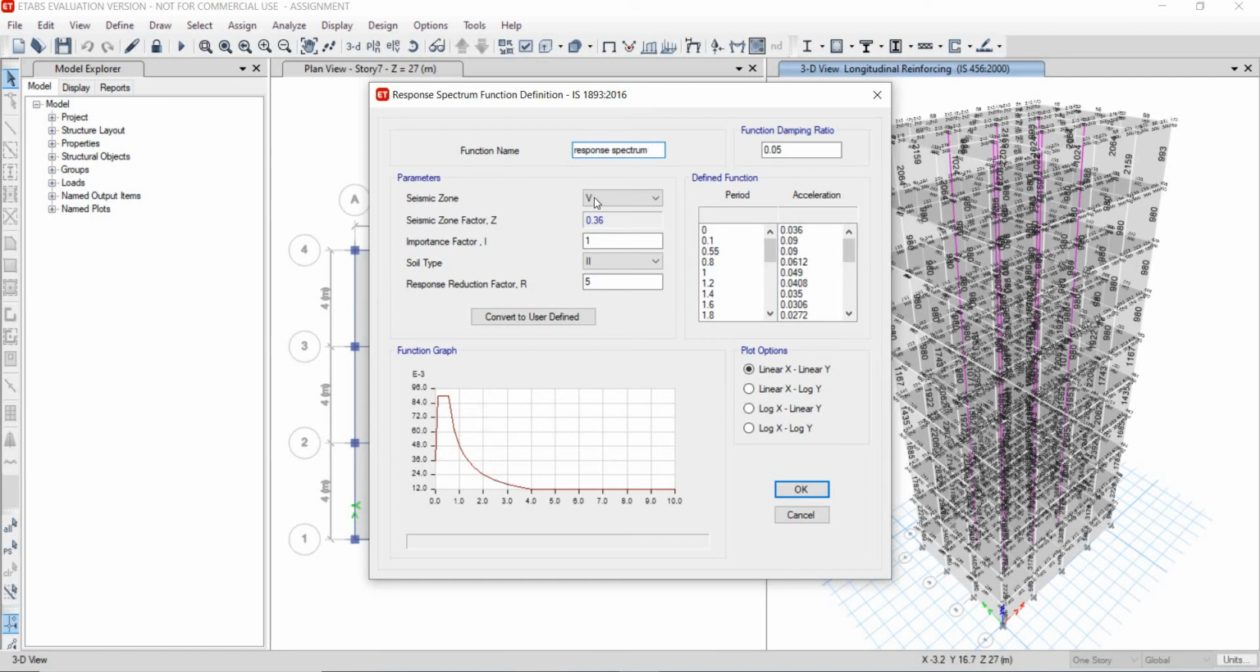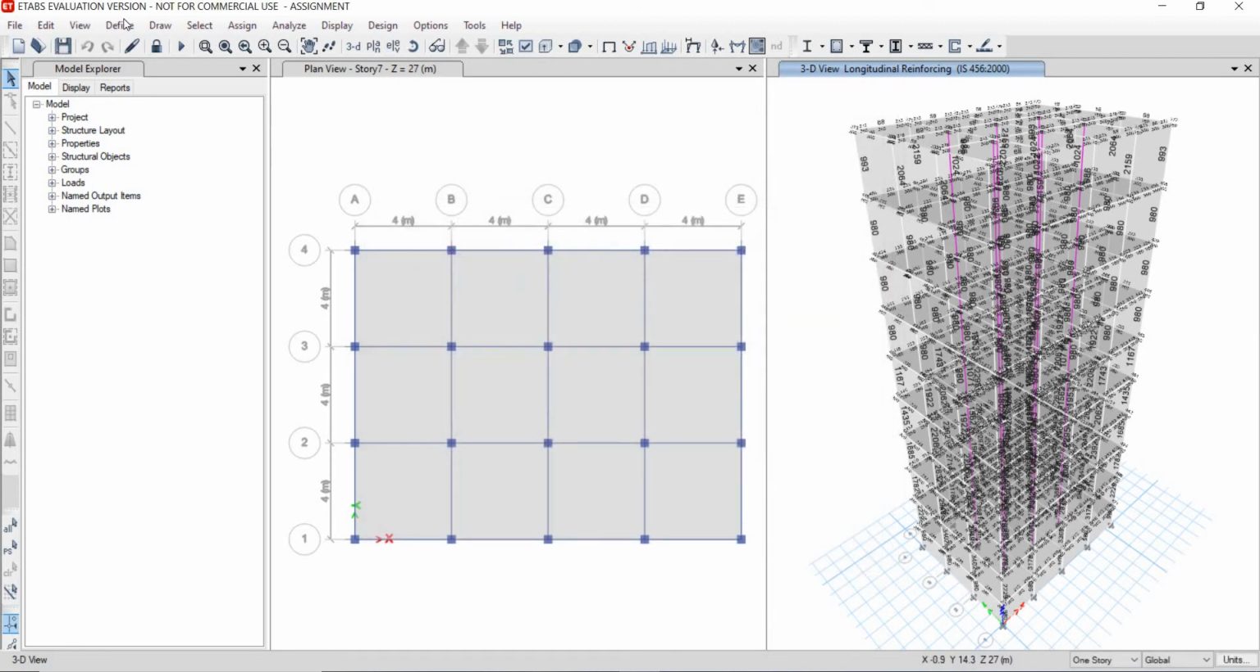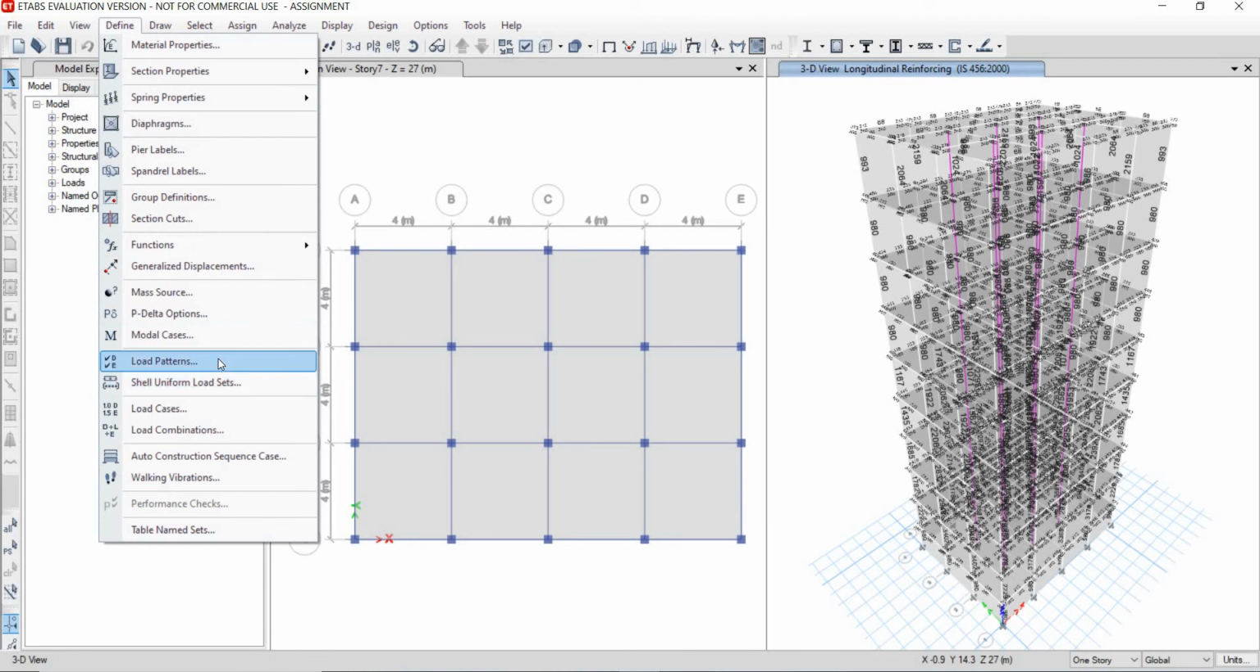And now go for seismic zone. As we are in seismic zone 2, the values got changed. Importance factor is 1, soil type is 2, and response reduction factor is 3. And then make sure that the function damping ratio is 0.05. For steel building it will be 0.02, and then click OK. Click OK. Now we need to add this response spectrum function in our load cases.